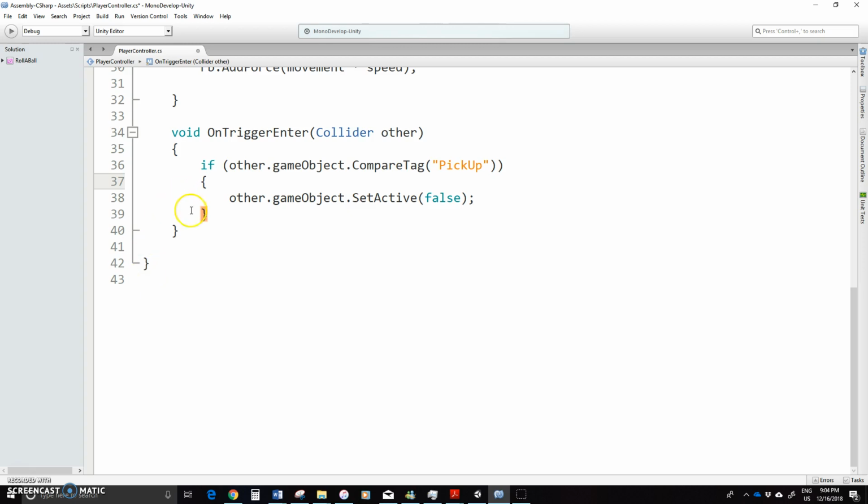Now, when explaining this, we'll get to the idea of a trigger in a second here. But when we enter the trigger, whatever we hit is now called the other. So this happens anytime you hit something that's a trigger, and the thing that you've hit is now defined as the other. So if we're just going to see if that other is a game object, and if we compare the tag, and it is pickup.